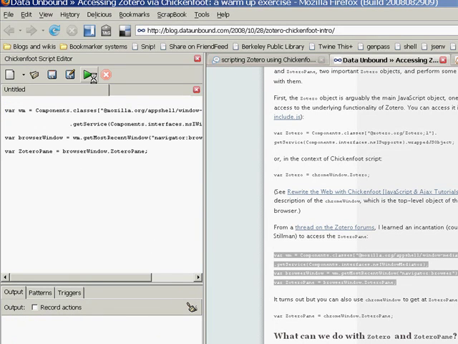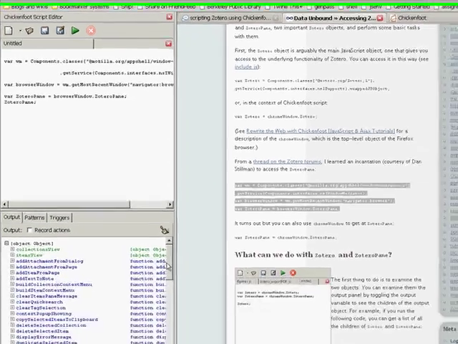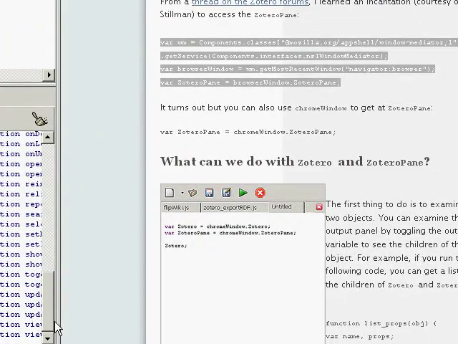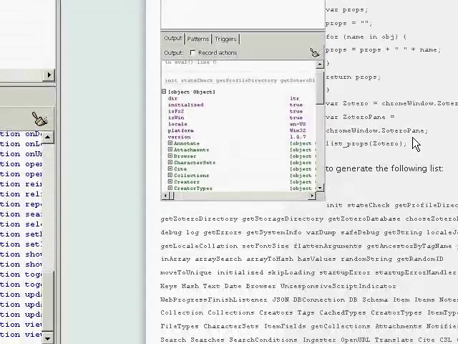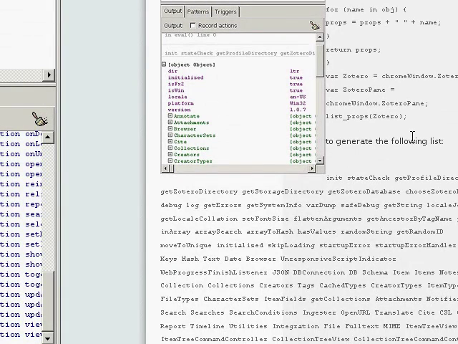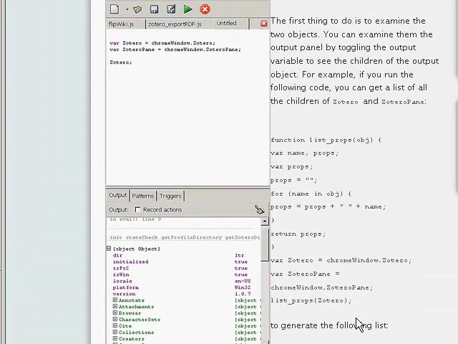Similarly, there's another useful object. You can get the Zotero pane that represents the actual pane, the visual element of Zotero. Again, you can copy and paste the code in Chickenfoot, and then scroll through and look at all the methods.